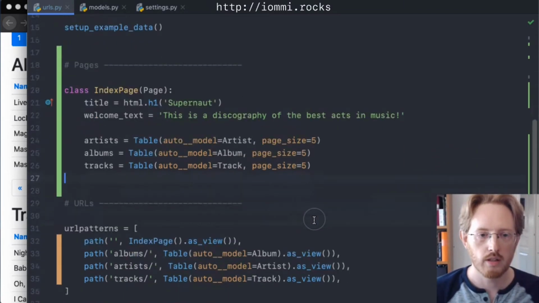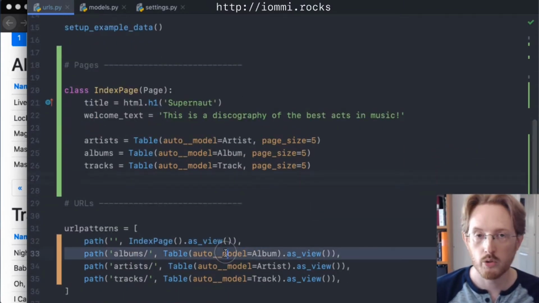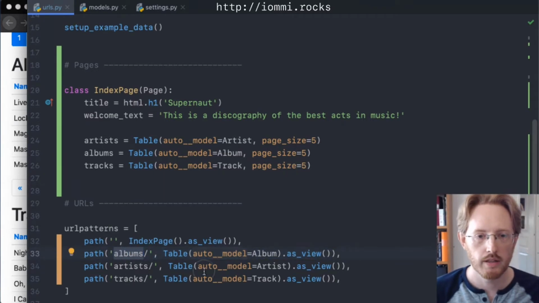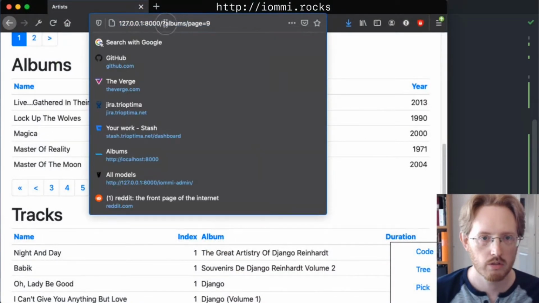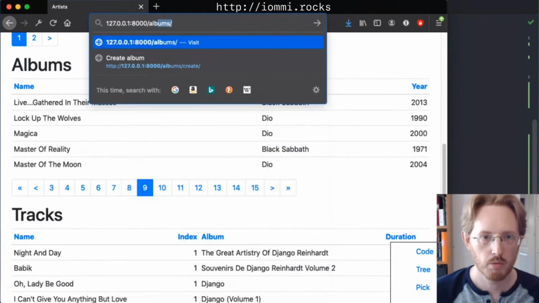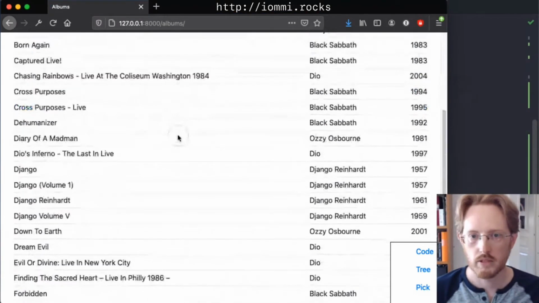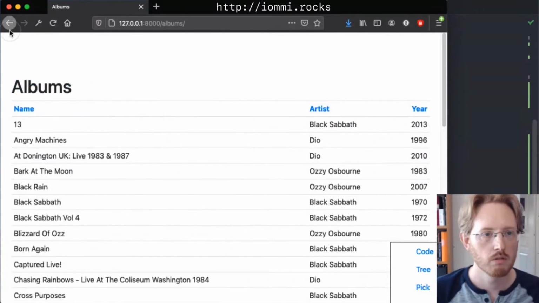And the old albums page we moved off to another URL, albums, and then we make a specific page for artists and tracks because it's just one line. We can go to those, like just go albums, and that's the albums page.